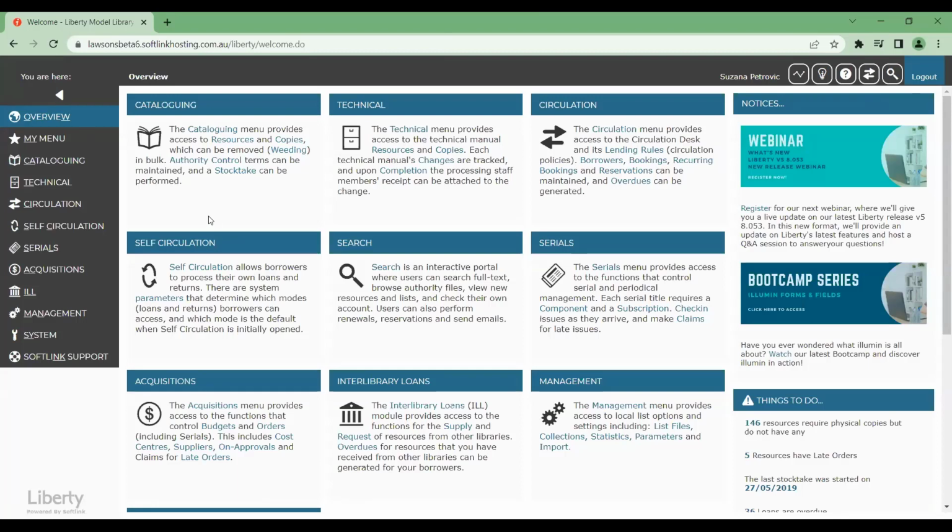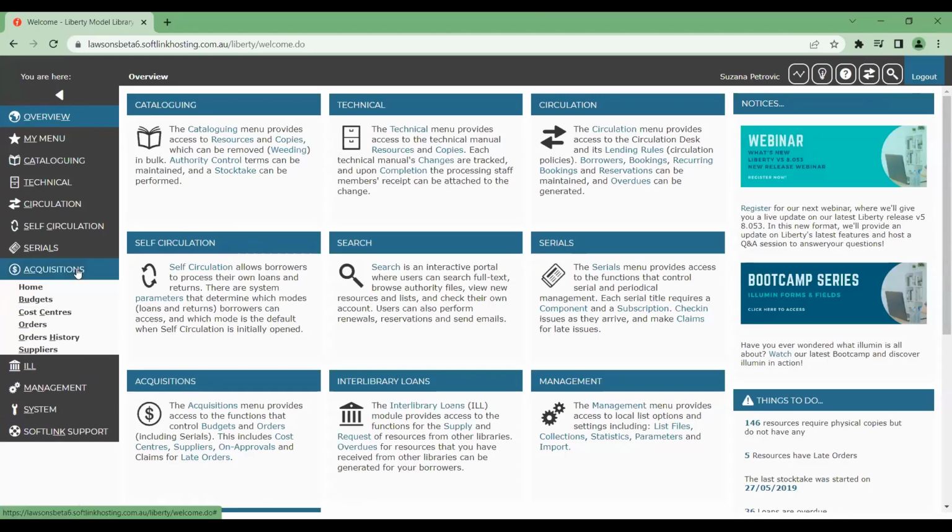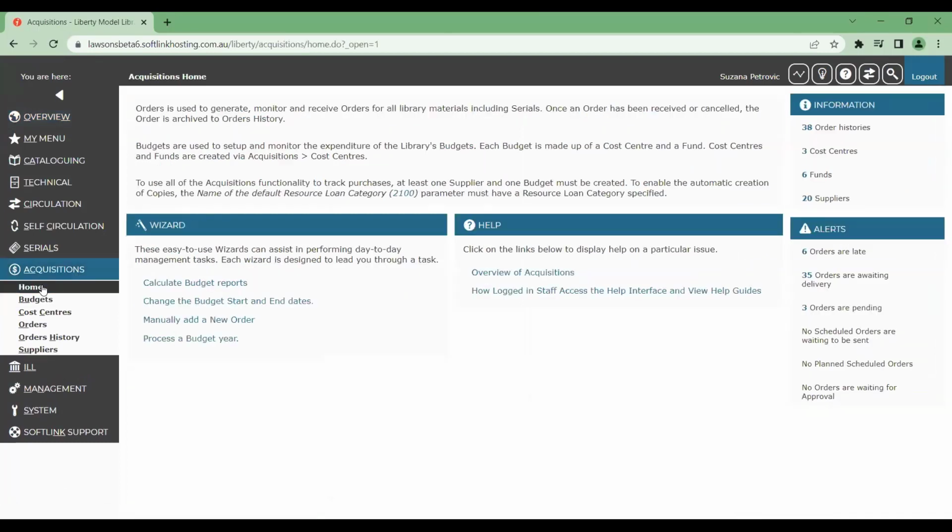First stop will be acquisitions. Now, we've got some great changes that have come in for our acquisitions module users. Obviously, you'll need this module active to be able to take advantage of these changes. Our acquisition module streamlines order processing with the ability to access and review running budgets, easily check your expenditure and commitments against your budget, and track orders.